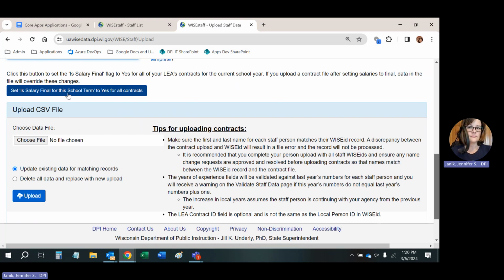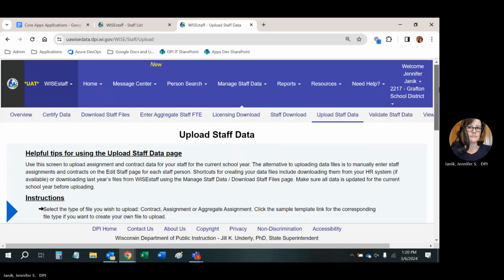You can use this button and you don't have to do an actual contract upload. Clicking this button will take all of your contracts that you have entered and set that yes, no flag to a yes. So it's just one click, saving you the work of doing that file upload or going in and manually updating those. Any questions on contract information?